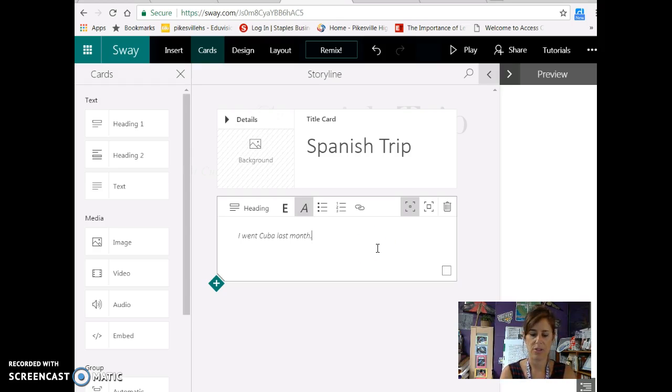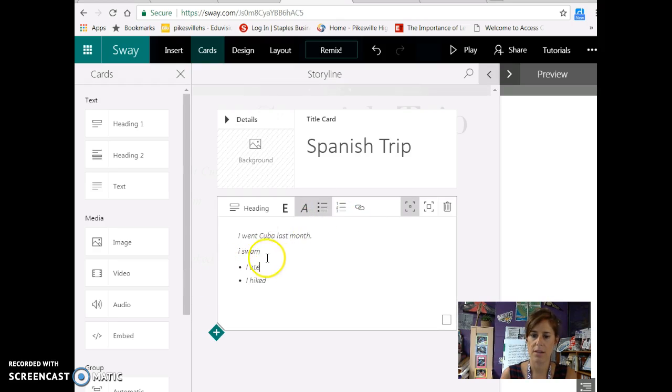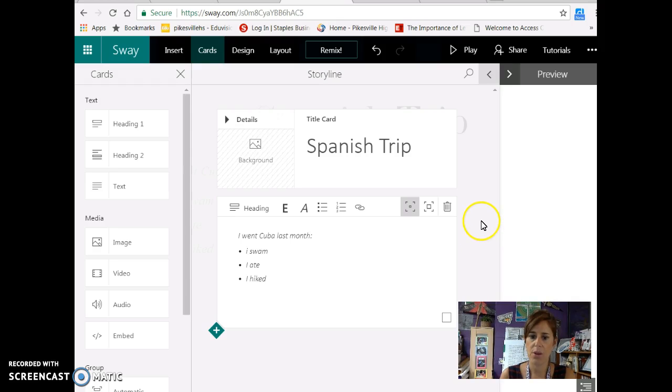Let's say you did like 3 things. So you can say I swam, I ate, I hiked. If you wanted those bulleted, you could just click on the bullet to explain some things that way. Okay, so let's add a new card. You're just going to click on the plus sign, or actually I believe that would be to insert content into that card.